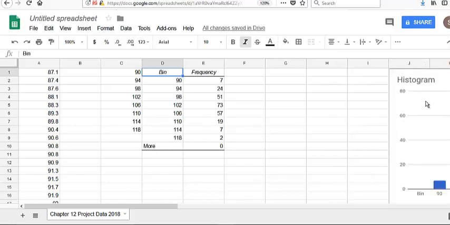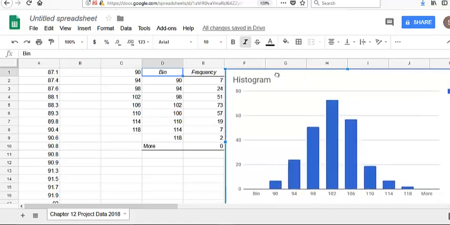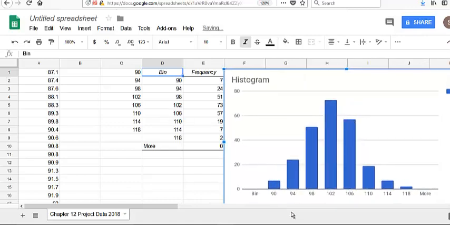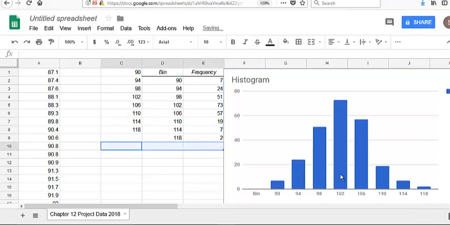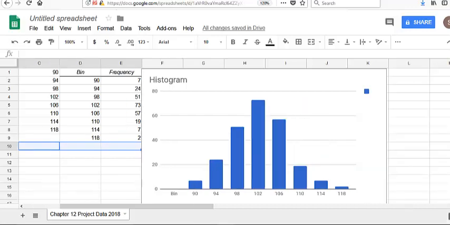You'll see I have the graph over here, so I'm going to drag it so I can see what's going on. There's my histogram. The last thing I'm going to do is delete the "More" row, because there's none that are more. I just highlight the 3 cells and push delete, and you can see it gets rid of that. It also has chosen to put "Bin" in there, which I don't really want. There are 2 ways of fixing that. Let me just show you the other.